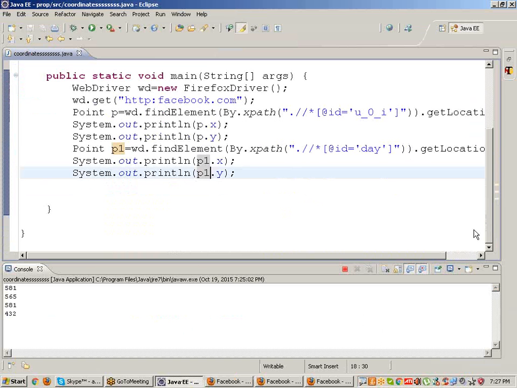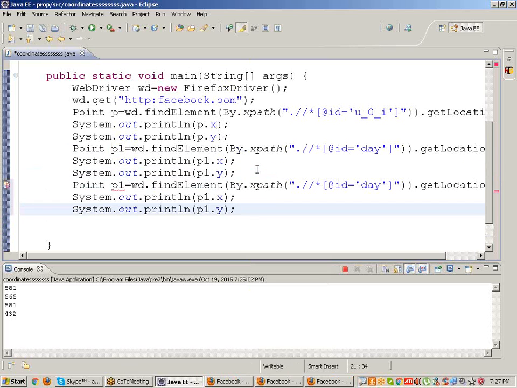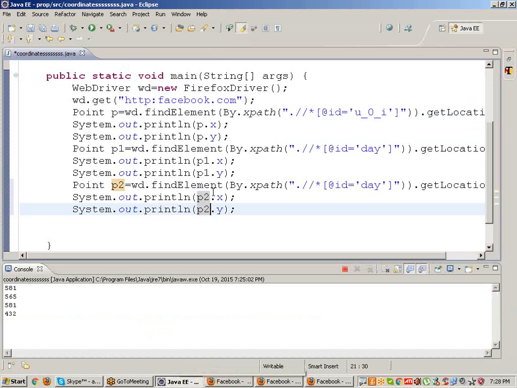First we need to copy. P2. Now give the Y coordinate, month XPath. Copy. The Y coordinate should be the same. The day and month Y coordinate should be the same. Save, click on run.